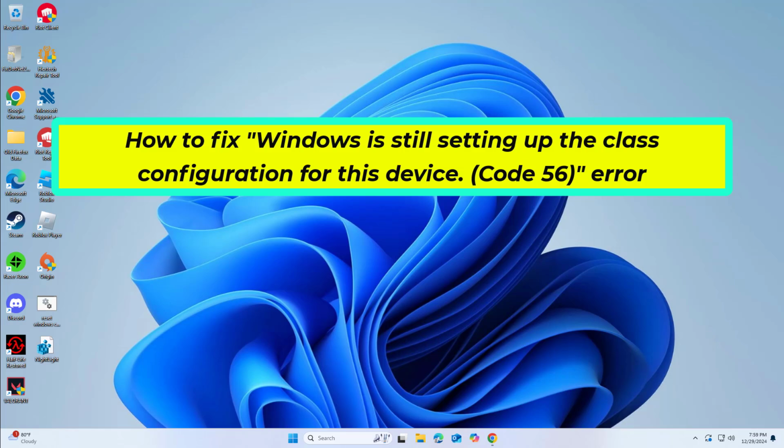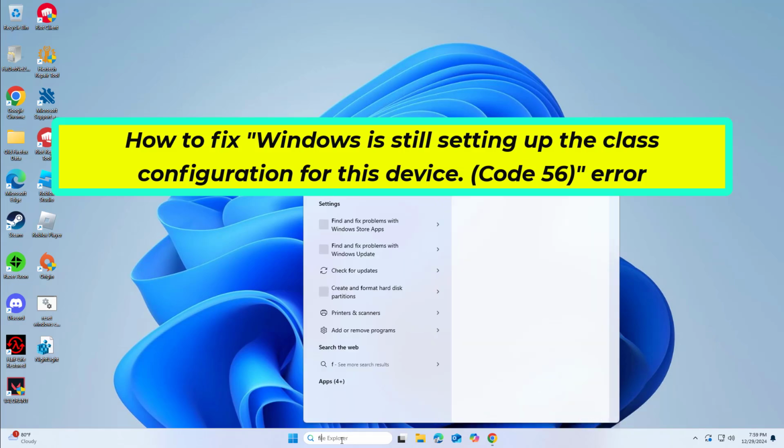How to fix "Windows is still setting up the class configuration for this device. (Code 56)" error. In this video I will show you a few solutions to fix the problem.